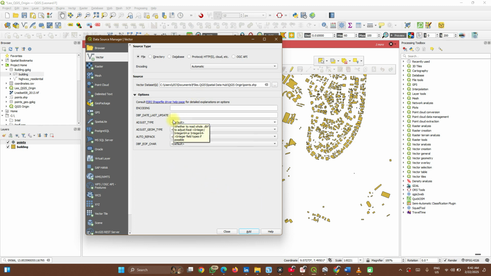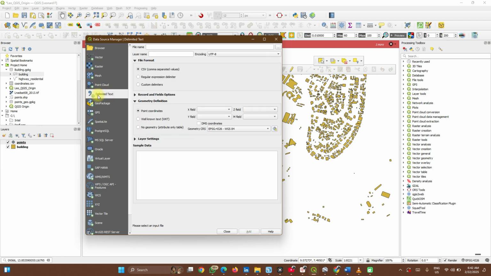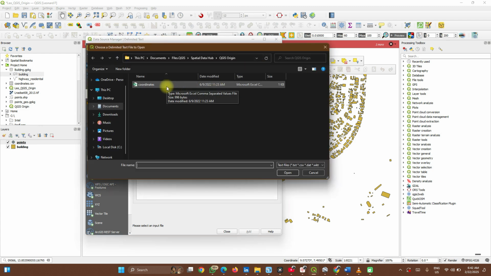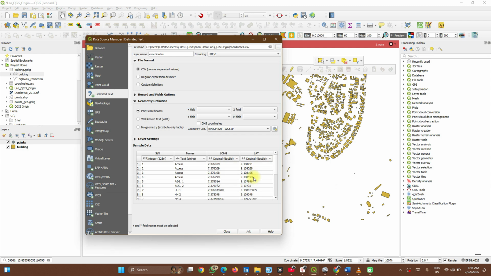Next, we'll be importing a CSV file. To import a CSV file, you go to delimited text, and also use the browser button to navigate to the directory of choice. You already have one here. Click on it and click on open. Remember, this file needs to be saved as a CSV, not Excel. So you need to check if your file is in Excel. If your file is not showing here, make sure that it's saved as a CSV and not Excel. Click on open.